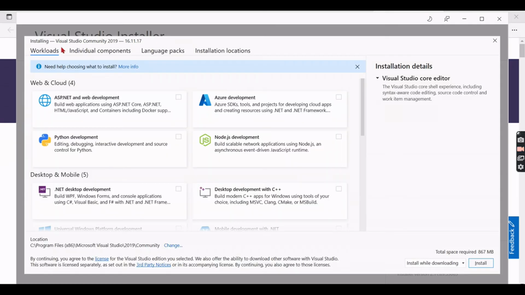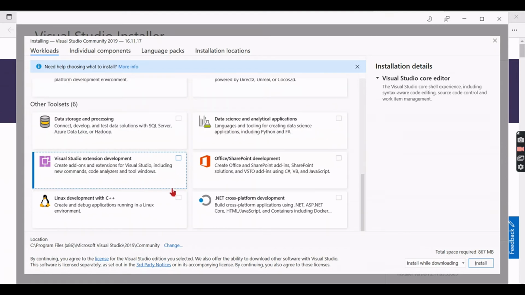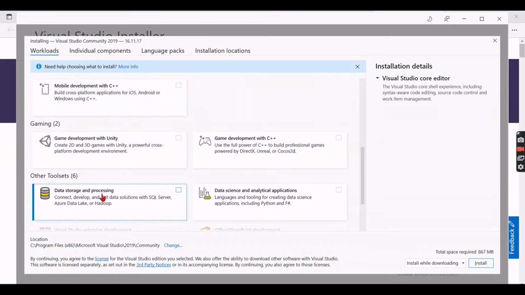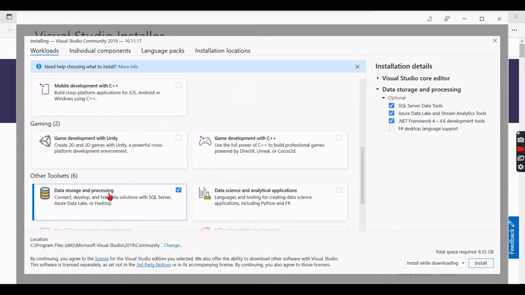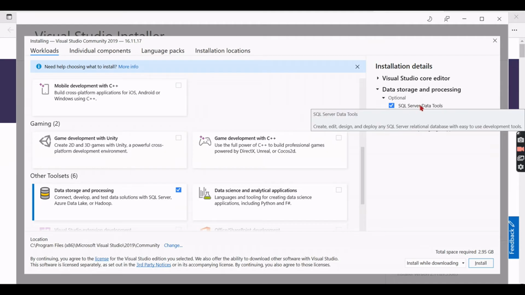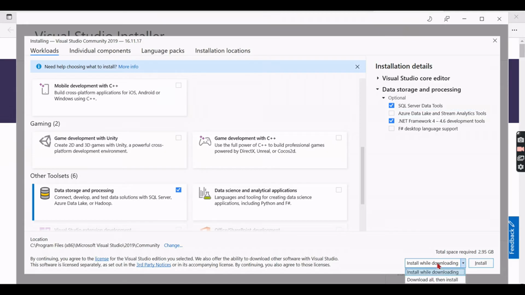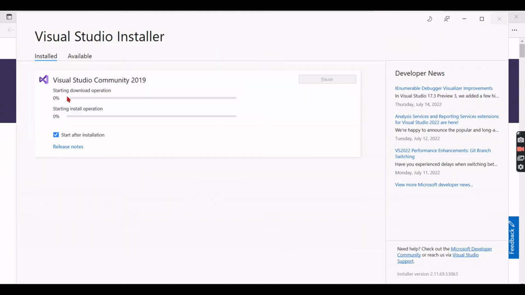Now the Visual Studio installer is installed, and you can go and choose here the data storage and processing option. Click on data storage and processing. You can uncheck the Azure Data Lake and Stream Analytics tool. That is not required for now. Ensure that you choose SQL Server Data Tools. Install while downloading or download all, then install, whatever you prefer. I will go for install while downloading because it will start installing while it is downloading.